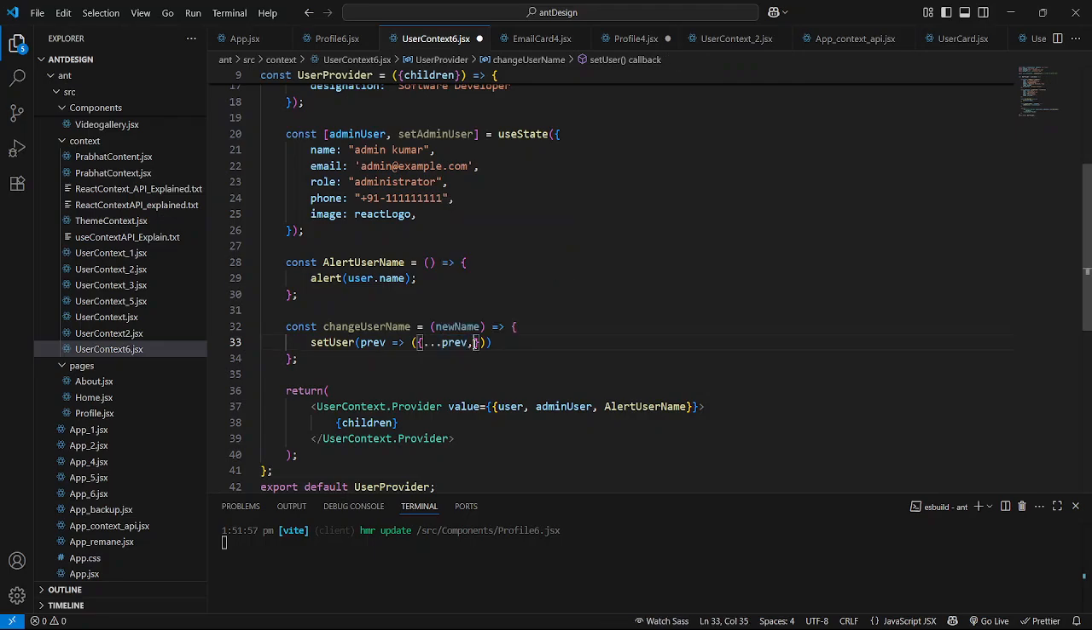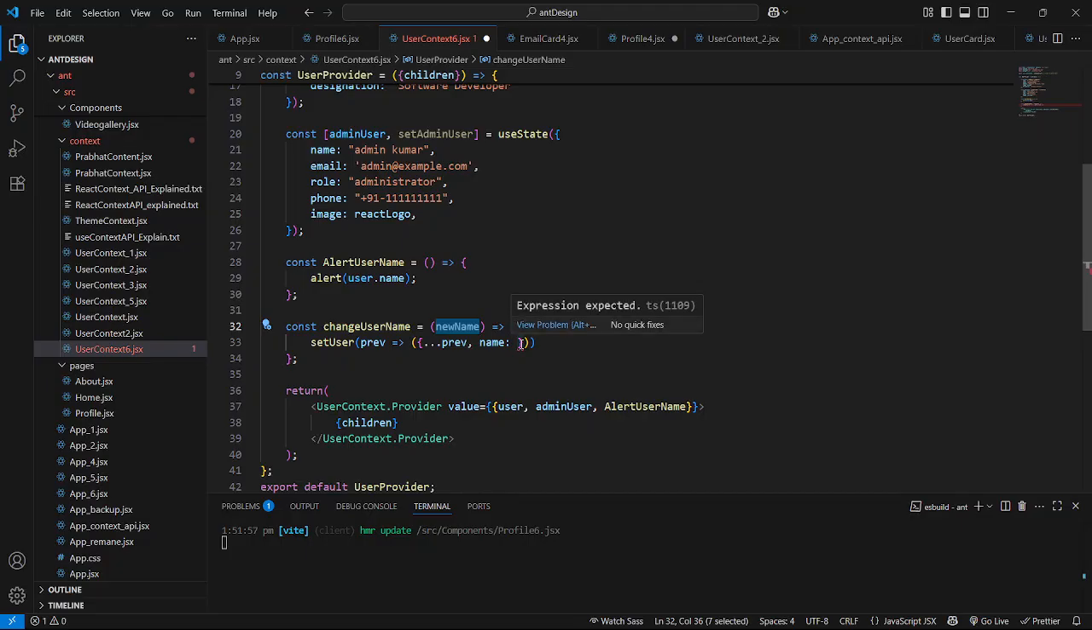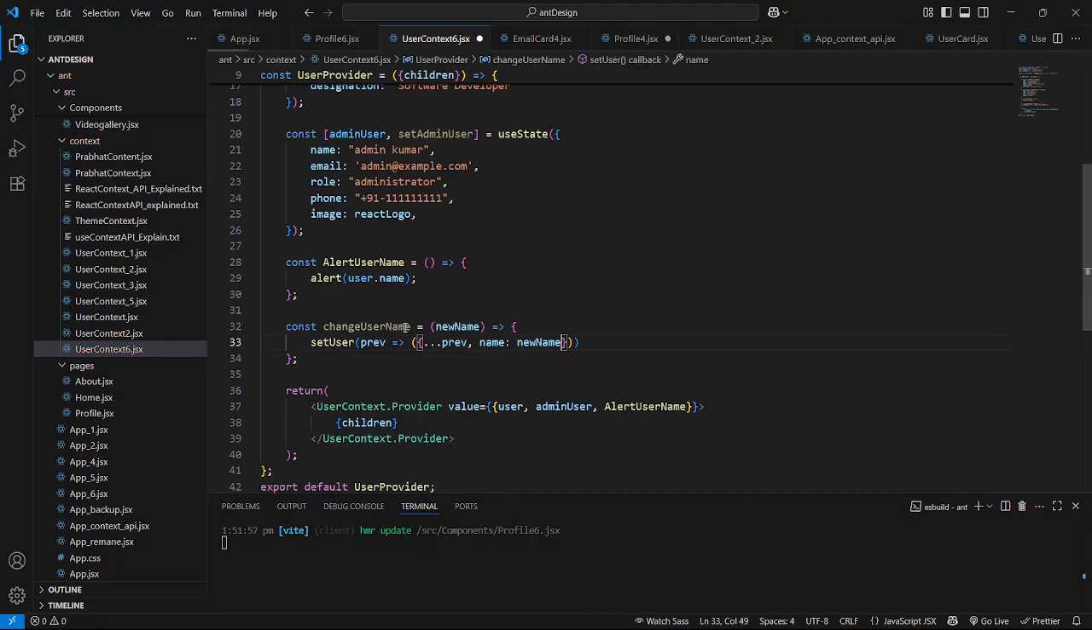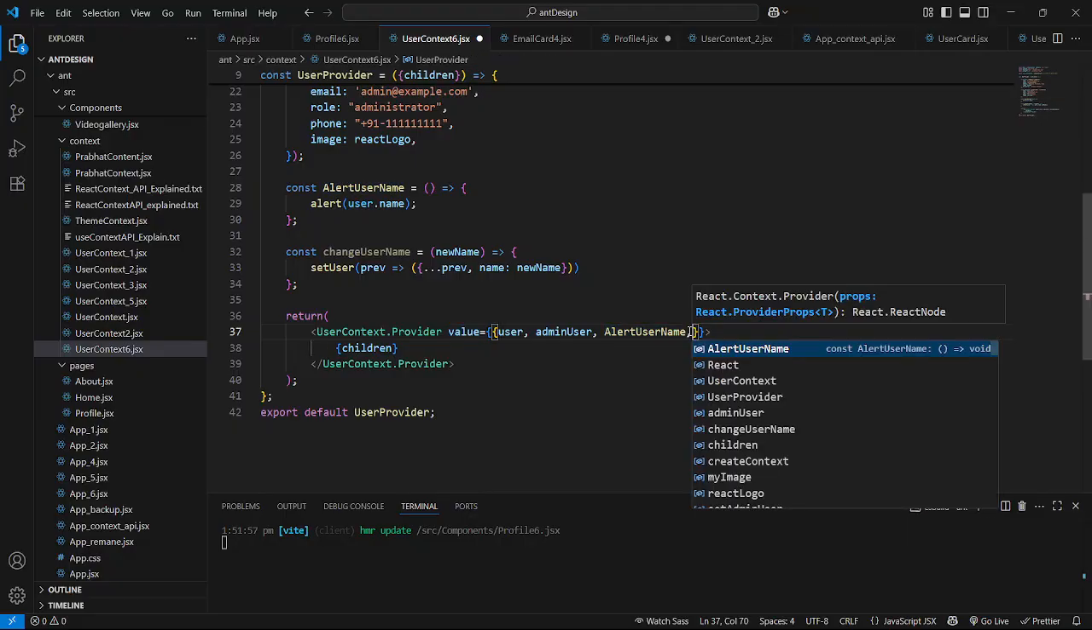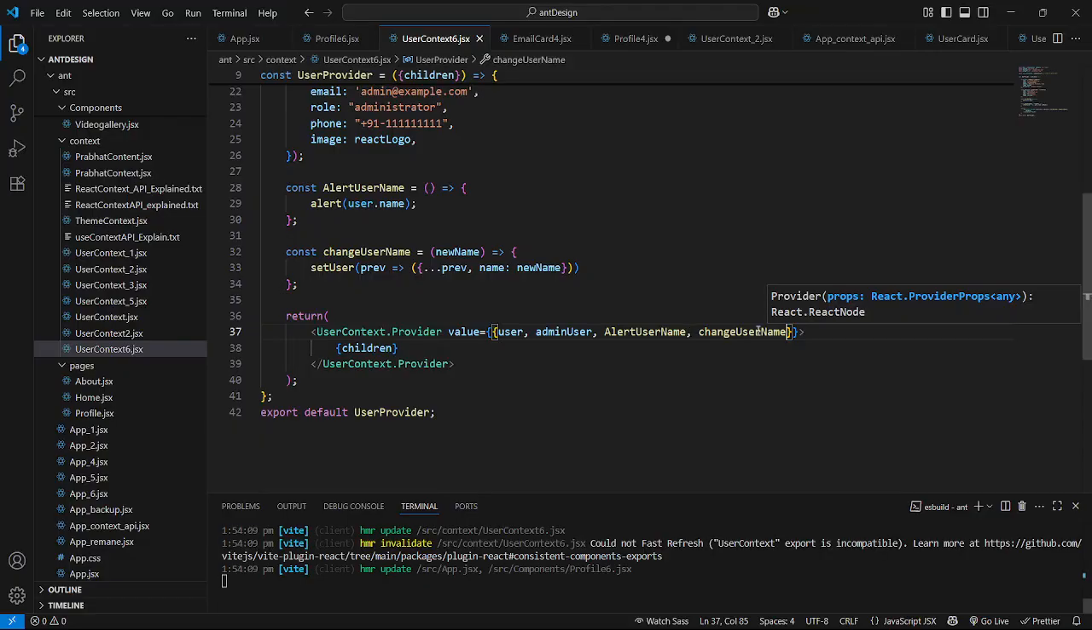Okay, so we will just keep all the things, and now we will provide here the new name, which is this new name. We have to provide this. Change username also through this value, then only it will be globally available. So this change username is also now globally available, and we can use it anywhere inside any component.